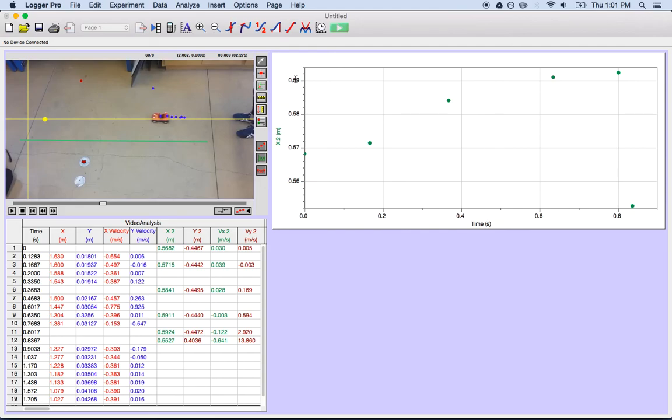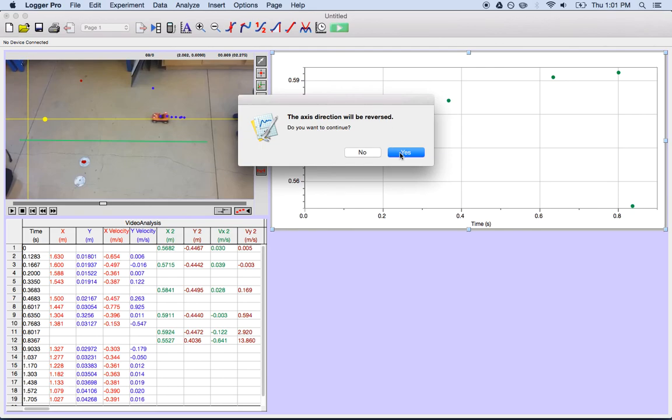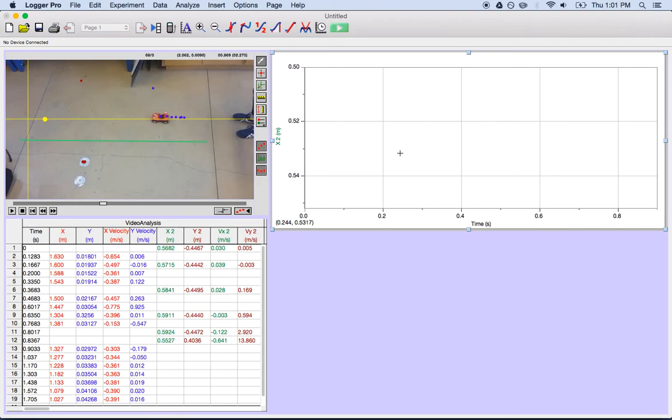Scaling, if you want to choose some scaling, I can set this scale to something else. The axis direction will be reversed. I have no idea what that means, but yeah, sure. Okay, so I just did something. I don't know what it was, but there you go. And all my data went away. So play around a little bit. You generally aren't going to need to look at this, but if it's interesting to you, then that's totally fine.